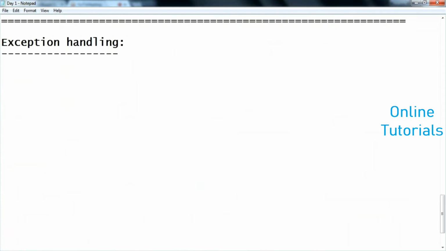So in manual testing we came across these words: error, bug, defect, and then failure, right? And now we got a new word called exception. What is exception? Which was not expected, right?